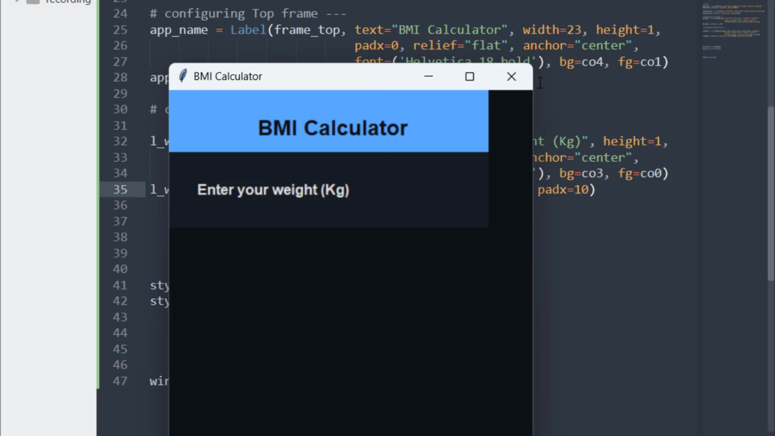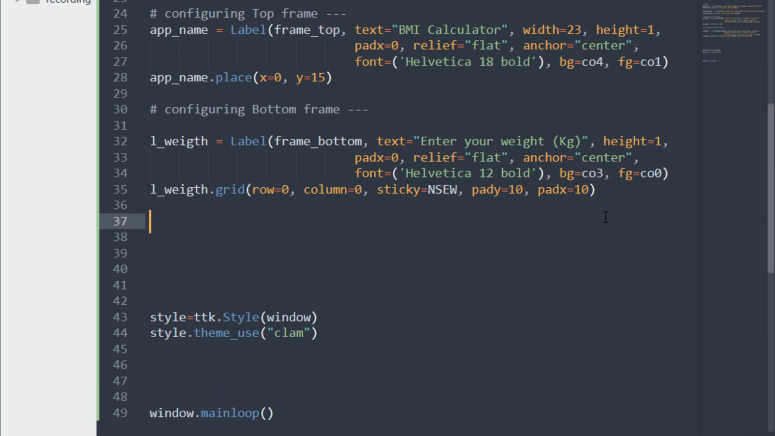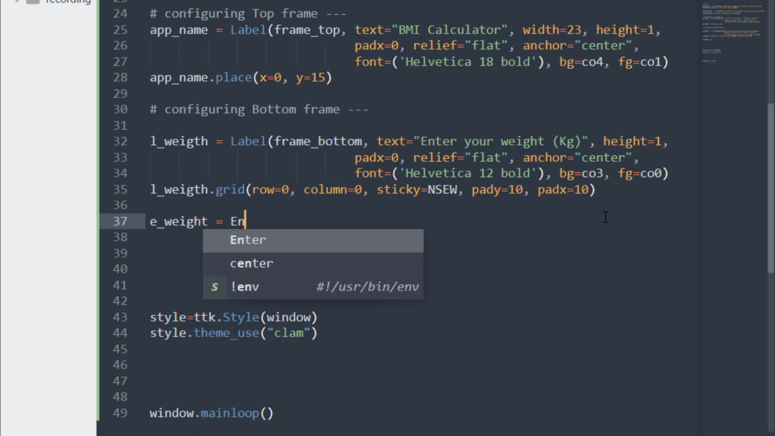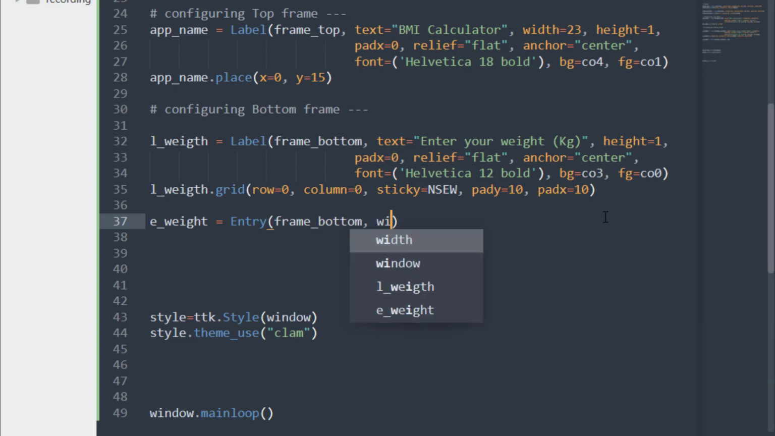Okay, so after that, let's create the entry for the weight. For the entry for the weight, we can do something like this. E weight will be equal to Entry. This entry will be in the frame bottom, comma, then for width 15 is enough, comma, and let's use some font.